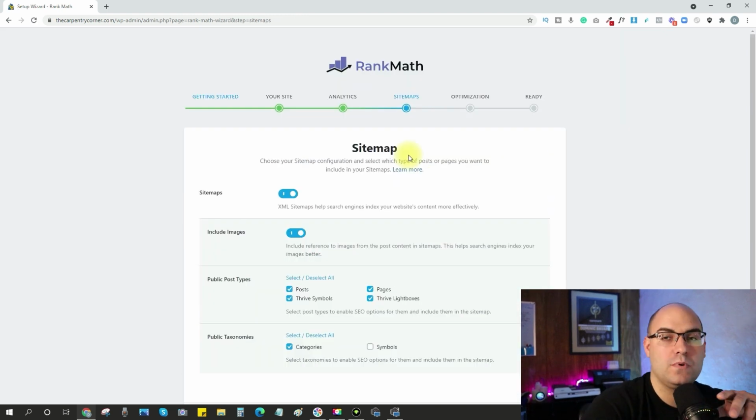Now for sitemap. What a sitemap is, it's a document that your website's going to send to Google, which pretty much tells Google all of the web pages that happen on your website. This way Google can keep everything accurately indexed and you'll start to rise in search rankings. Rank Math will create and send this document automatically.